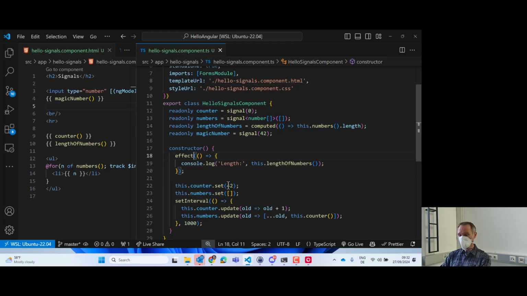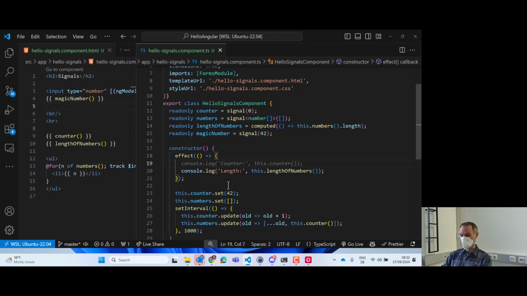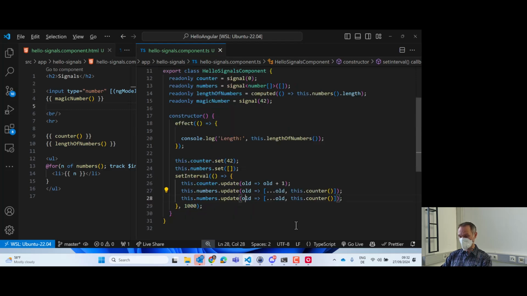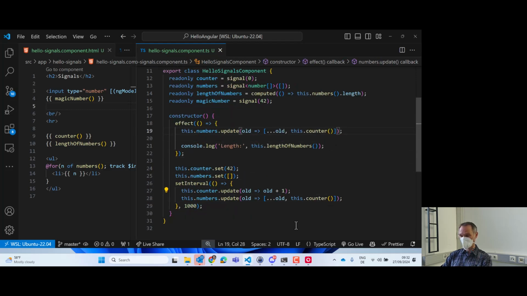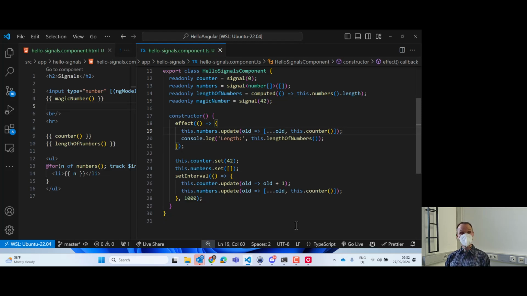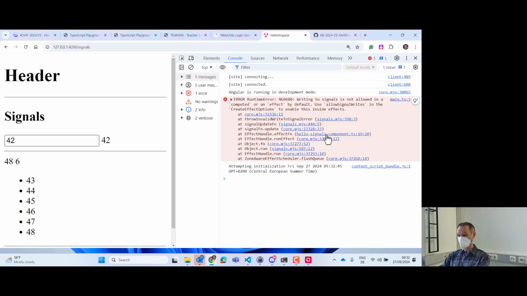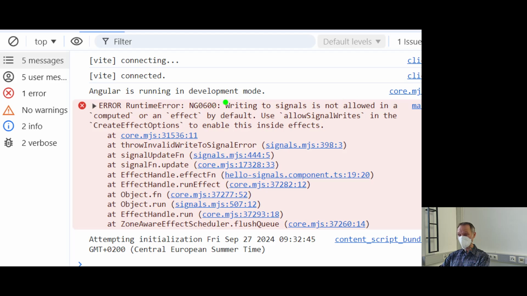Now I'm doing something horrible. Please don't try that at home. Forget it immediately after I now change this code. I'm going to do something like this. Now the computer will halt and catch fire. Obviously it doesn't work. If I try to do that, boom, I immediately get an error: writing to signals is not allowed in computed or effect.